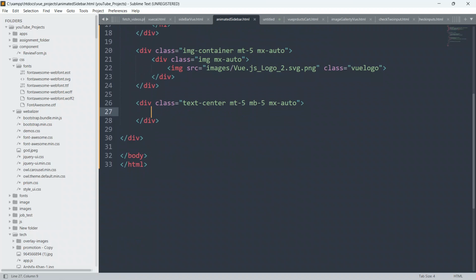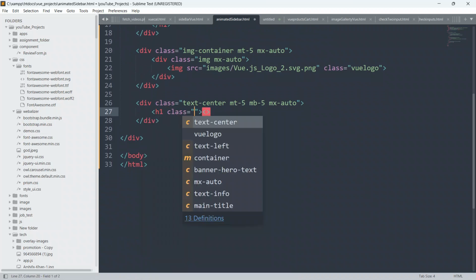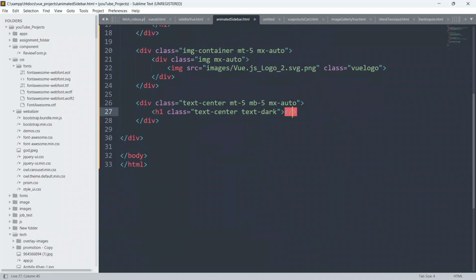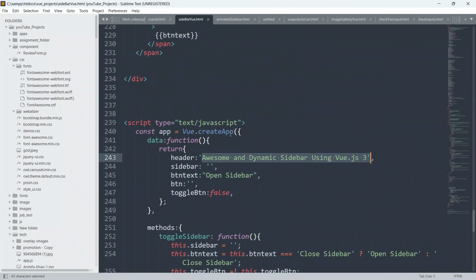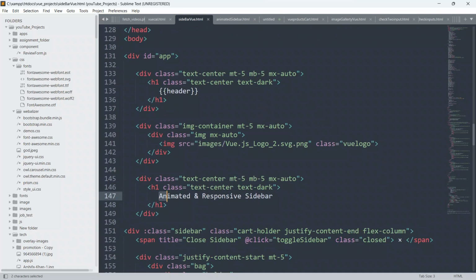Inside this div, I'm gonna create here another h1 element. So I'll give the class also as text-center and text-dark also. So close this h1 first, and inside this h1 I'm gonna put some text from the example only. So just go to the example and copy this text from here.